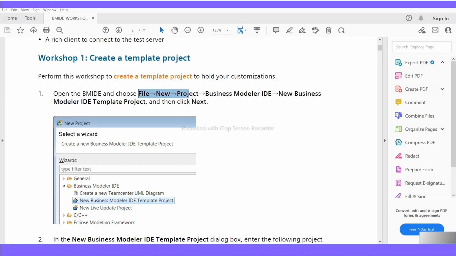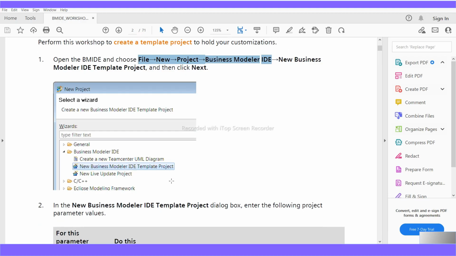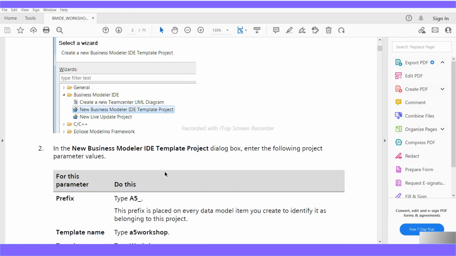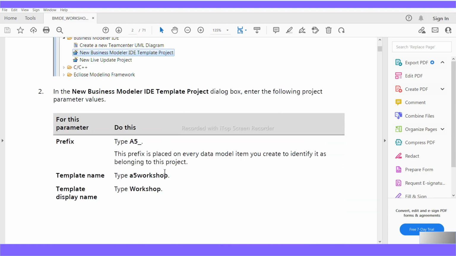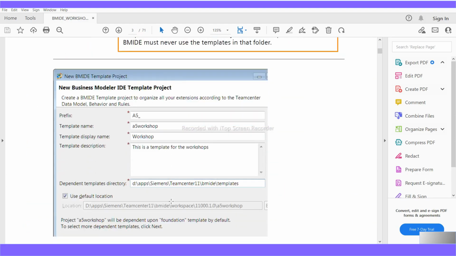BMIDE: File, New, Project. In BMIDE we have a New Business Modeler IDE Project template. This is the option you need to select. After that, this window will pop up. In this window you must fill in all the mandatory properties.